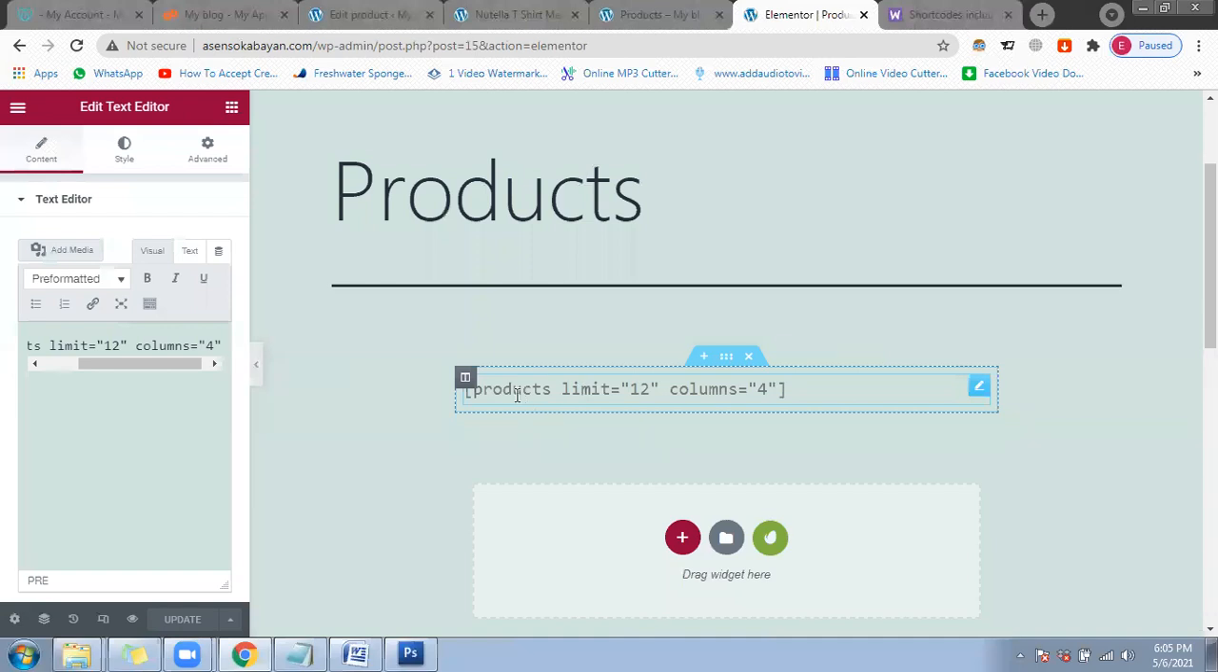Ayan. So itatype mo lang is products equals limit. So 12 yung products na gusto kong i-display and 4 columns. Okay, so mahahati siya sa 4 columns. Okay, you can also make this, let's say, 3 columns. Okay, or 2 columns. Okay?